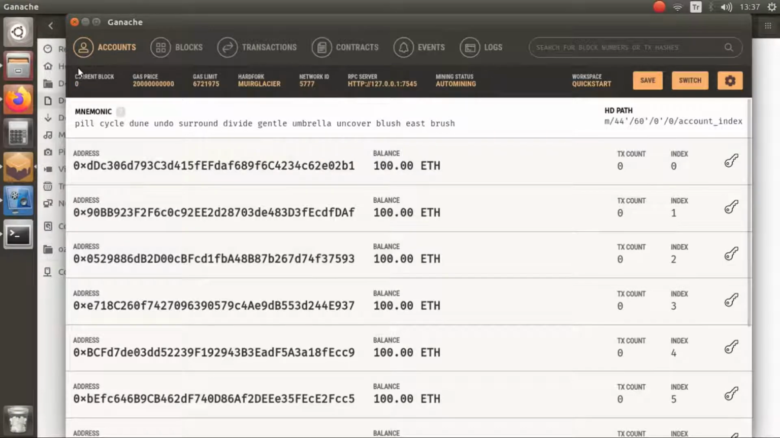Hello, in this video I'm going to show you how you can create your first smart contract, how you can deploy it to the blockchain network, and how you can test it. Okay, so Ganache is running now. It provides us a blockchain network on our local computer, so we can deploy our smart contract to the blockchain by using Ganache.